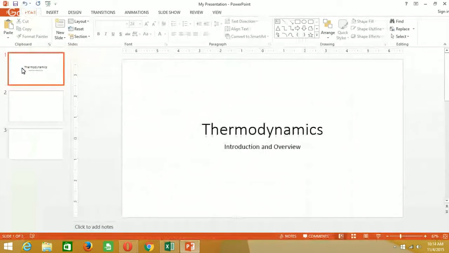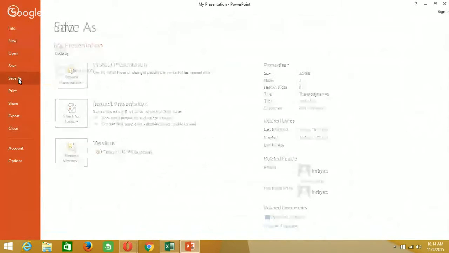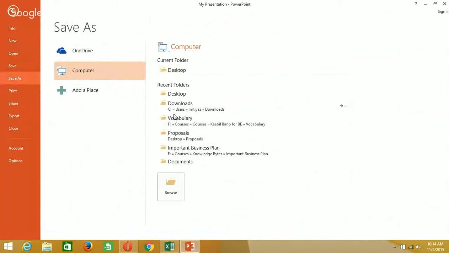When you click on save, it will get saved automatically in the location where you have created it, right? Now, when you click on save as, you can select any folder, and you can save it in any other folder. So right now I have created it in desktop. You can see the current folder is desktop. But I can save it in any other folder. For example, I can save it under proposals, or under important business plan or documents.